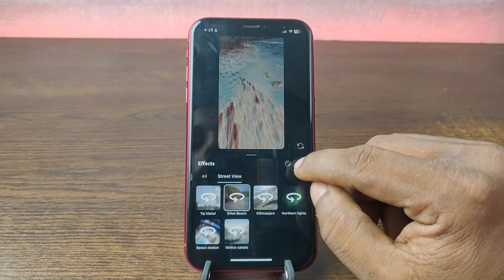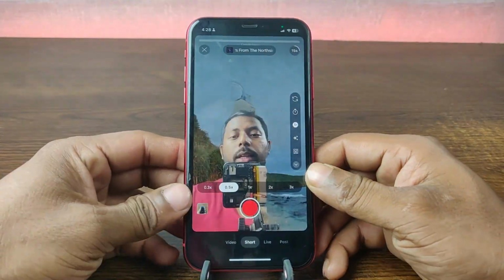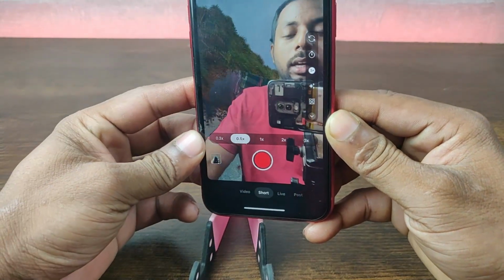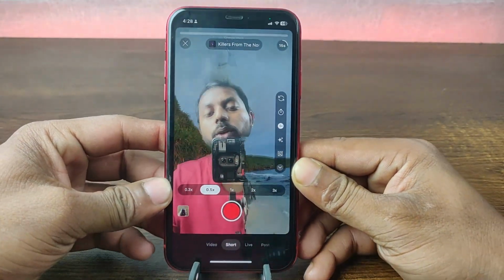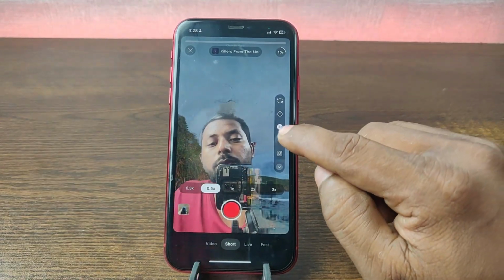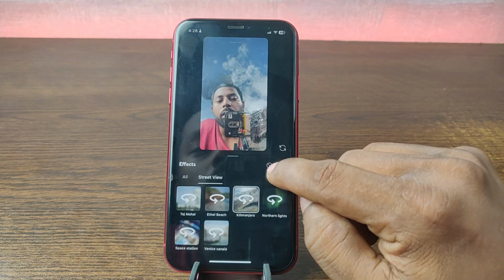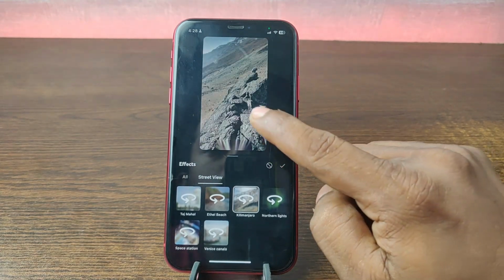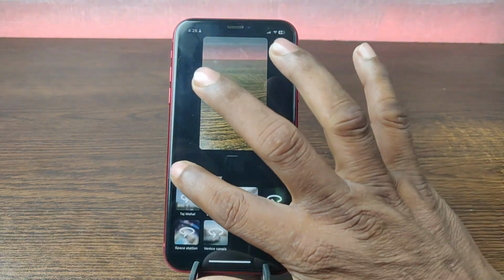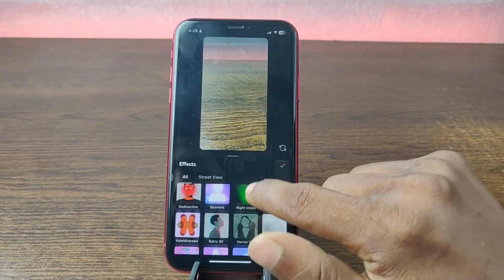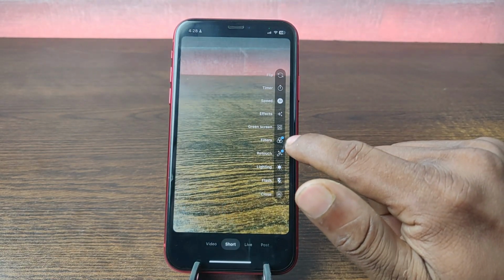So when you move your camera like that, it will also move your background. So you can change it from here. Just tap it and download another one. So you can change the camera, and you can remove this street view. Just tap on all and back, and here's lots of options here.